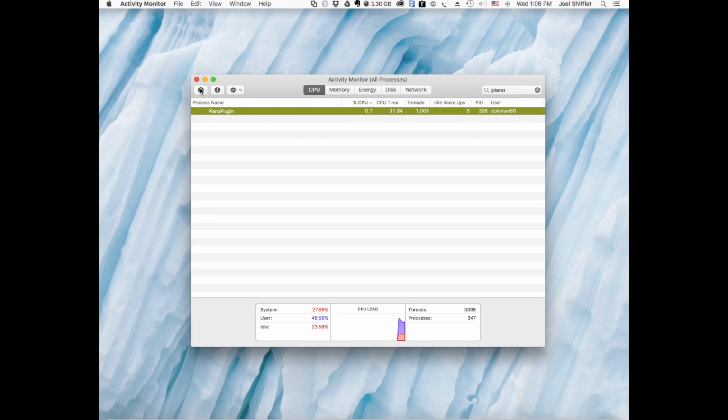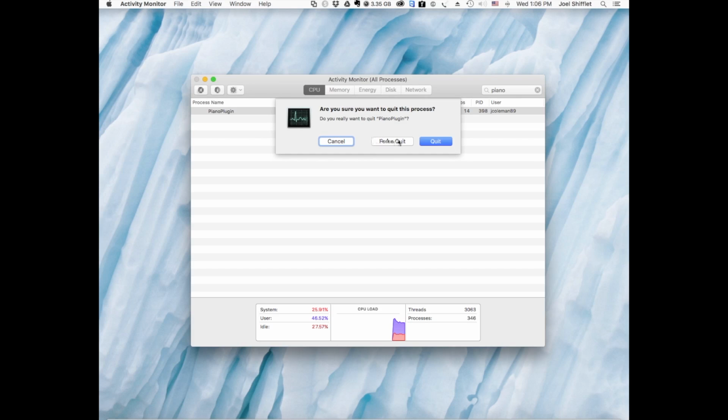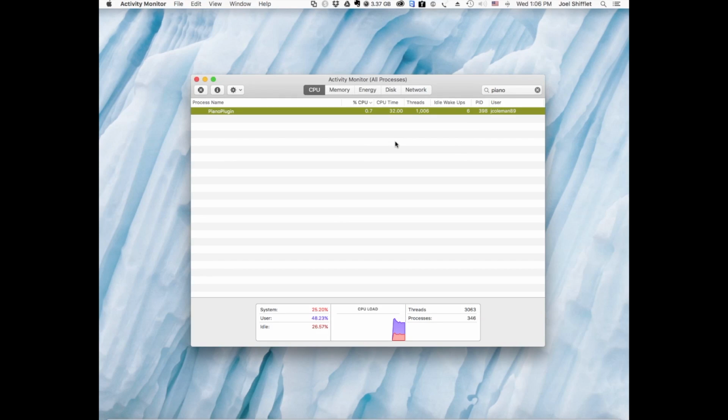Now we can force quit the plugin in order to restart it if we want to. And actually what happens on the Mac is when we force quit it, it starts back up really quickly automatically. So it's just a very quick restart of the plugin. So I'm going to hit force quit, and it looks like it continues to run, but it actually reloaded really quickly. Another way though to restart the plugin is to simply restart the computer, and that should be it.